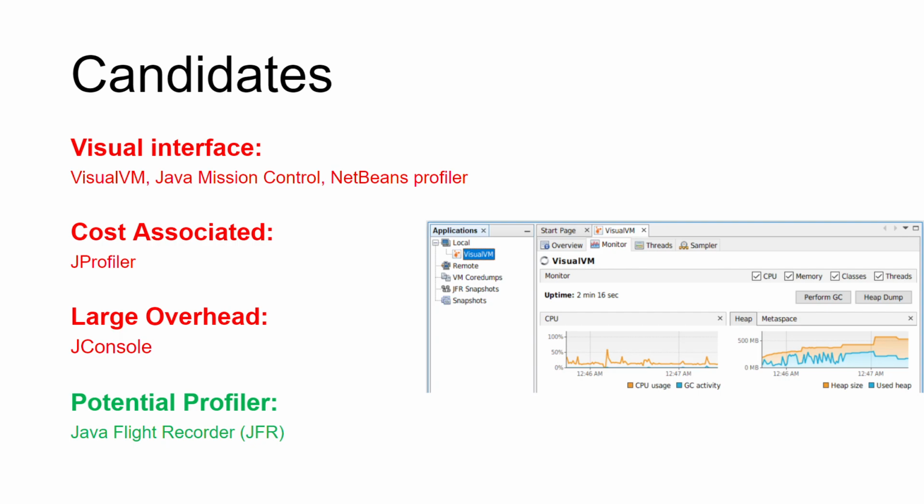Some candidates. I went through and looked online at what Java profilers are available, and using our criteria from before, I cut some out and selected one. So obviously, as I said before, visual interface, this is a big no. We can't have something that requires manual work. This takes out VisualVM, Java Mission Control, and the NetBeans profiler. They're not really for automatic use. They're more for manual use. You look at the screen, a user checks it, which we don't really want.